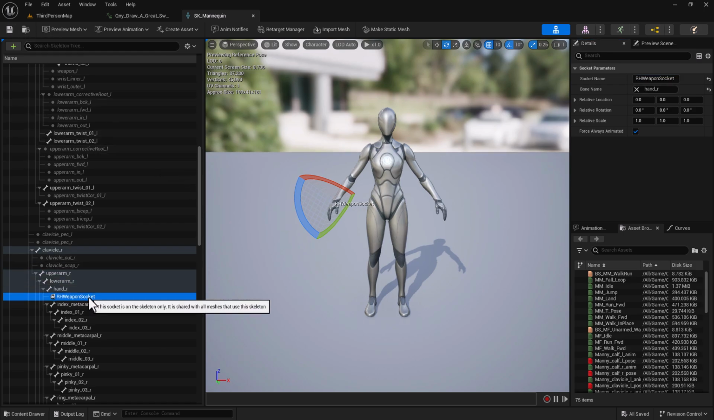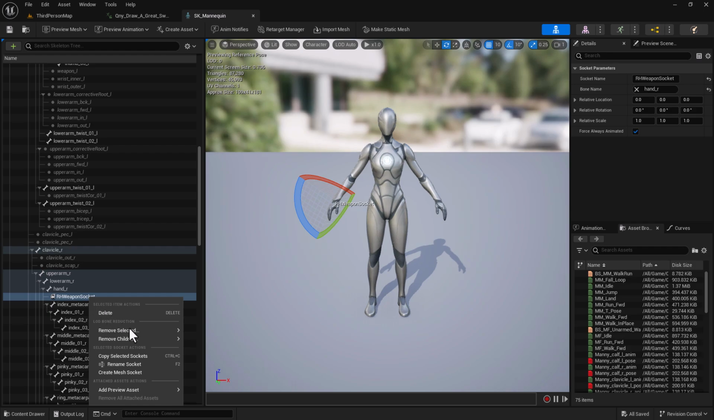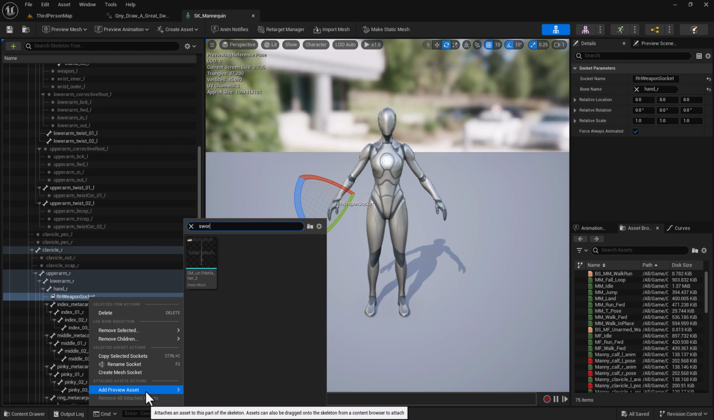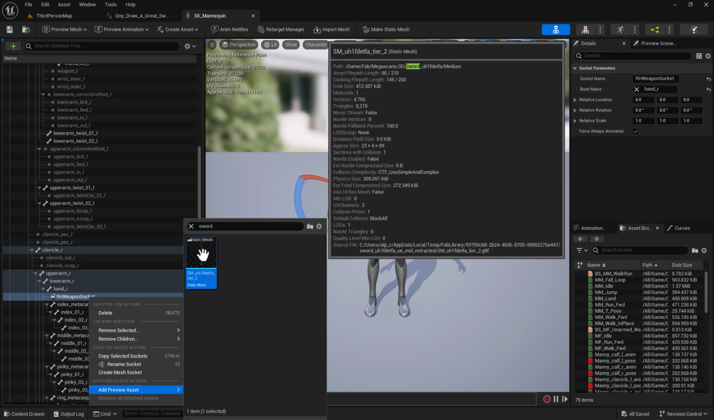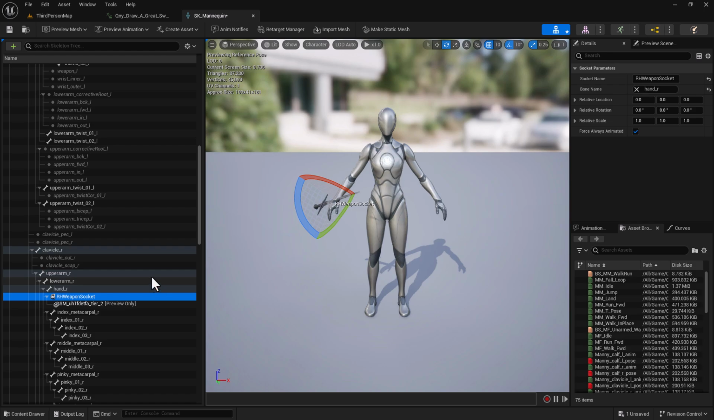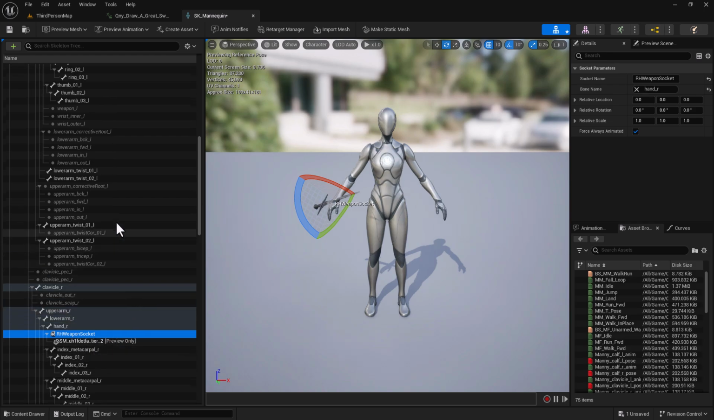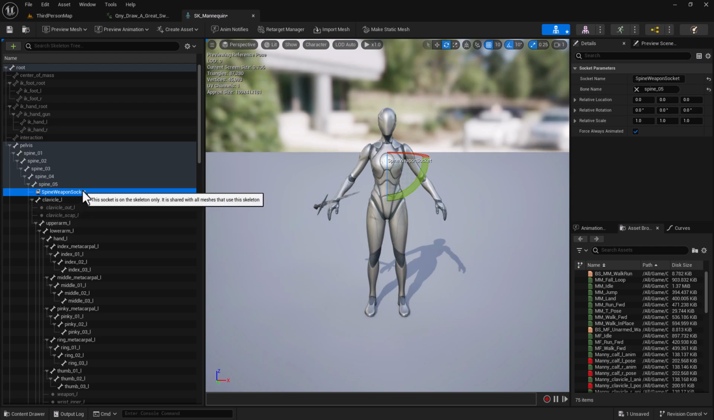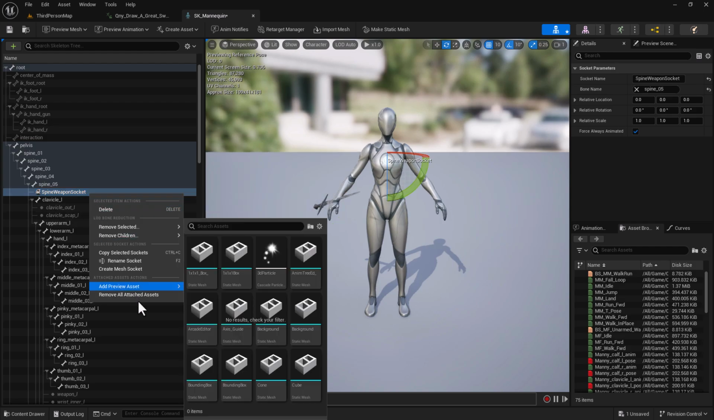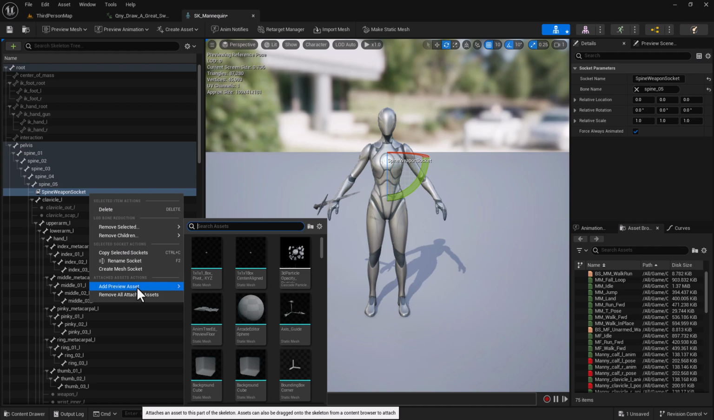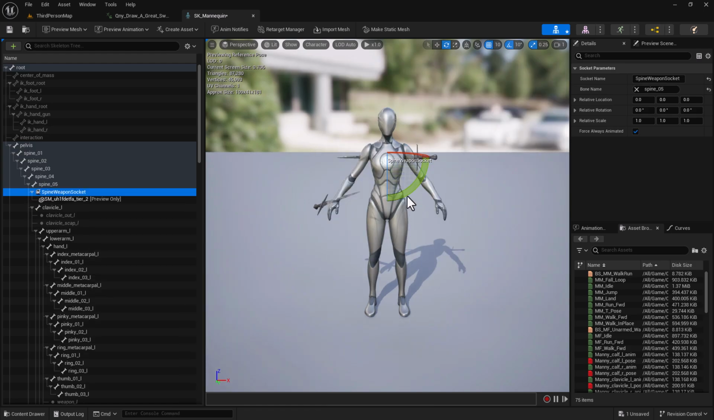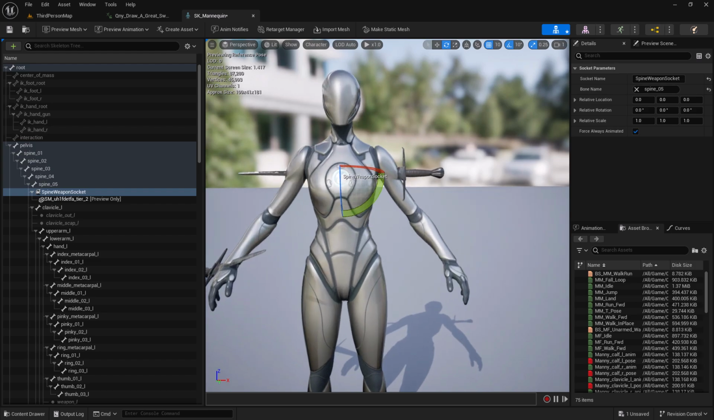Now, while we're here, we're going to need to add an actual preview mesh. Just highlight it and then type in sword. And that's where the sword will go. Now, we've got this here, but we also need to add one back on the spine. So let's go back up to the spine, to that socket, and add the same thing. We're going to add a preview, and we're going to add the sword. Like so.